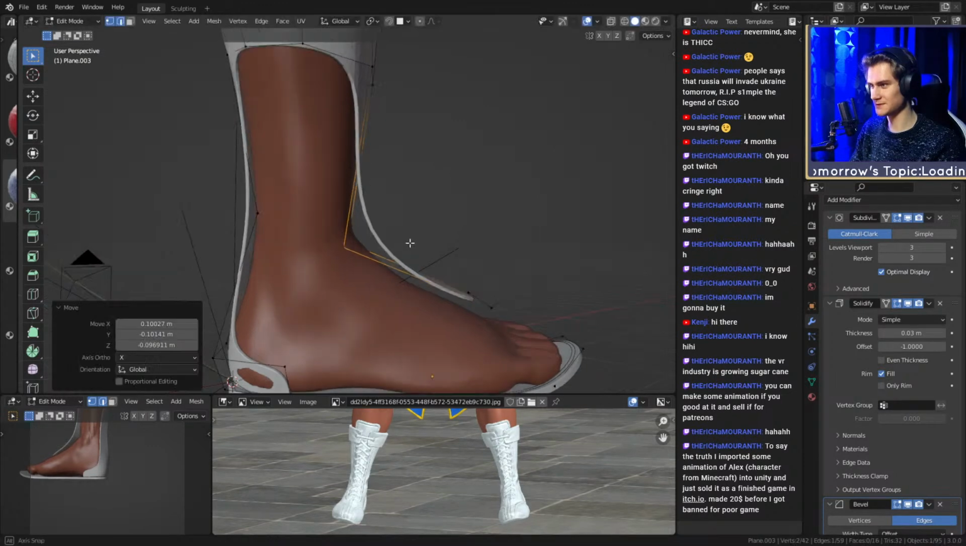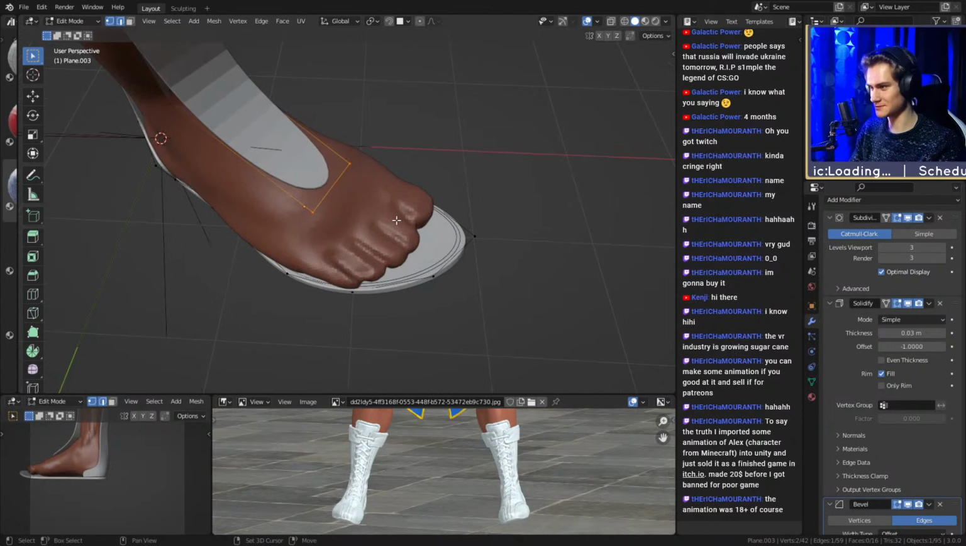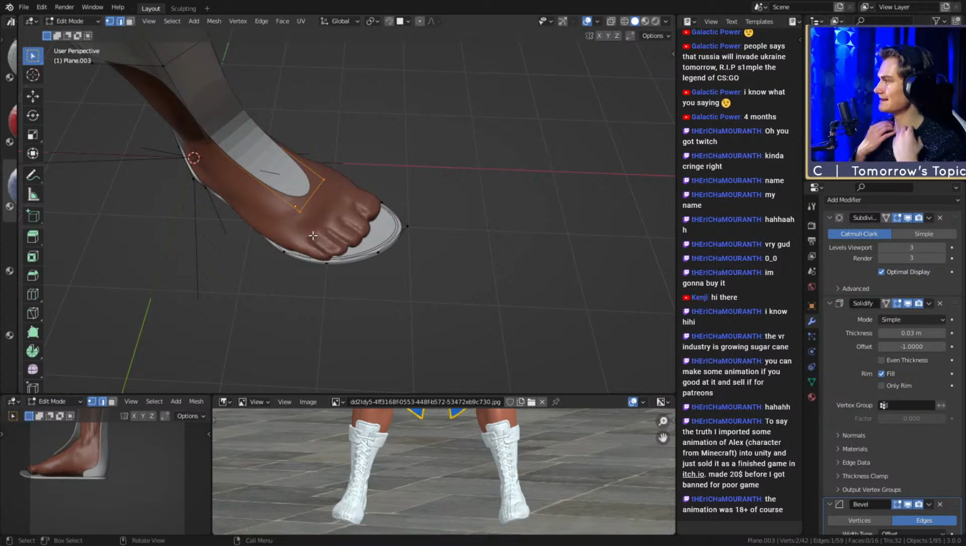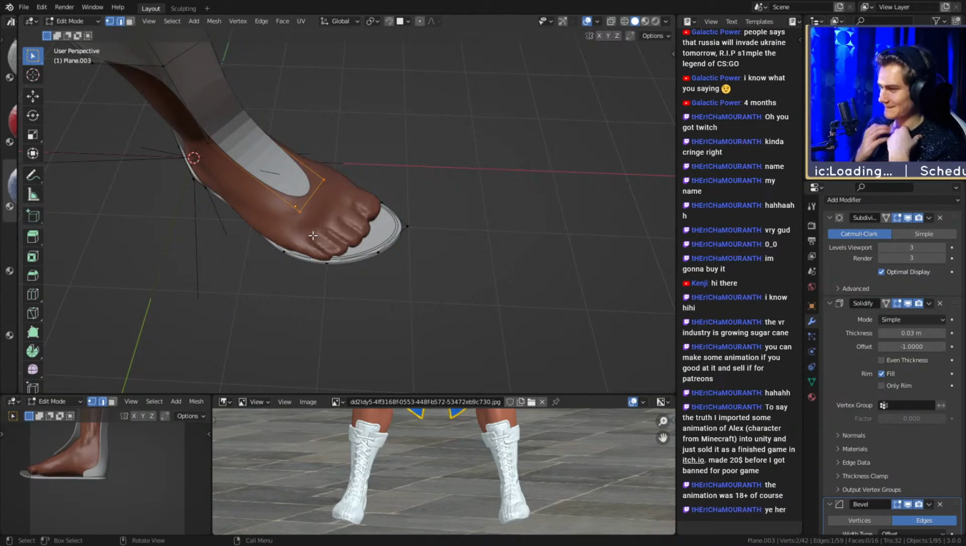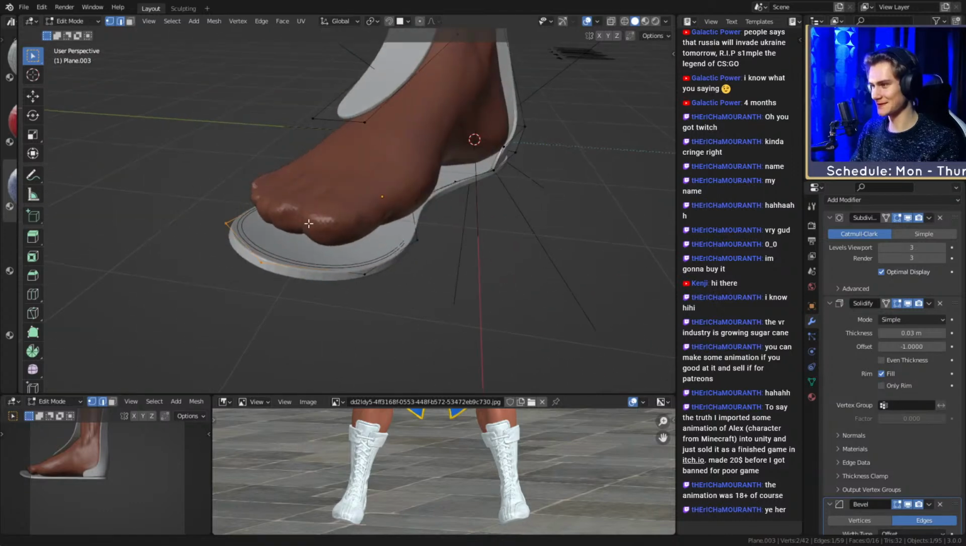And then I'm going to show you a 3 million IQ move, okay? I've looked into the future, and I know what I'm going to do in 2 minutes. To say the truth, I imported some animation of Alex, the character from Minecraft, to Unity and just sold it as a finished game. Okay. Interesting. I mean, you gotta do what you gotta do, I guess.